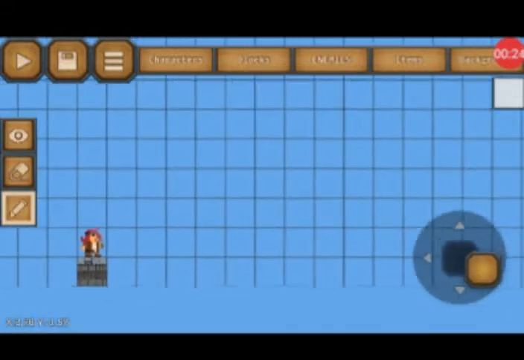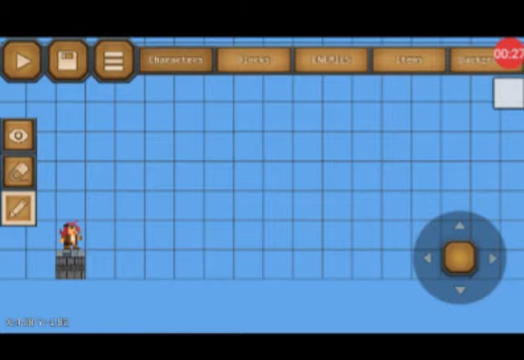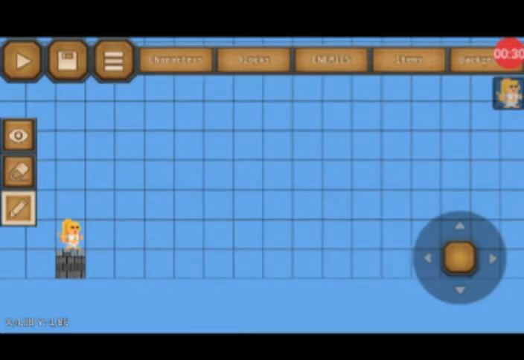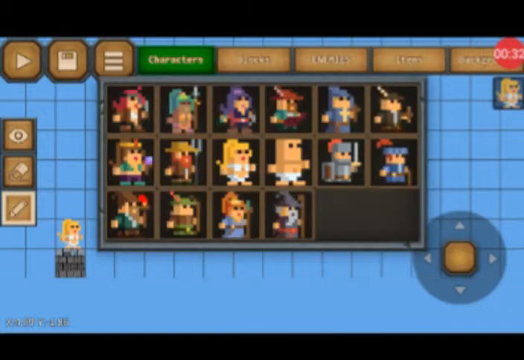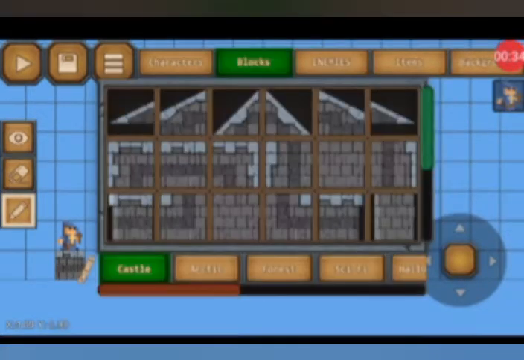By the joystick on your right hand side, you can scroll in your game space. After that, you can choose your own character to play in the game. There are 16 characters to select. After selecting a character, the main thing is blocks. It is the main component to build up your game.